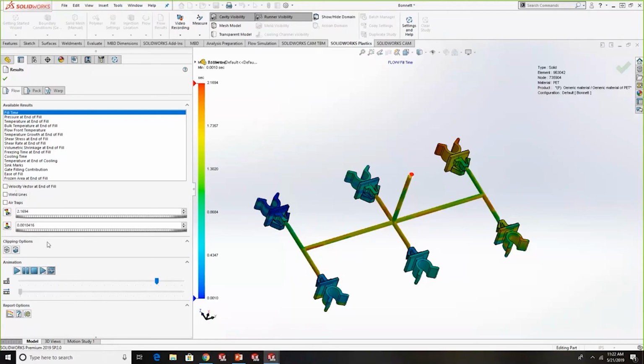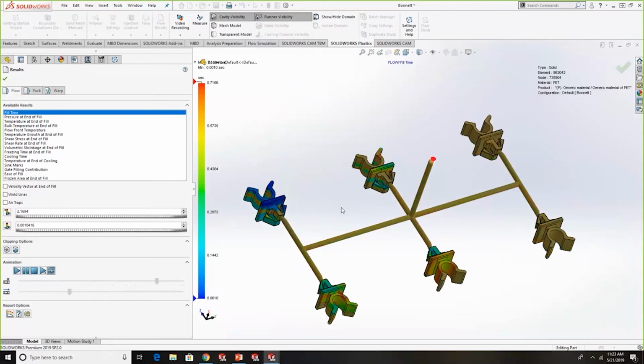One thing I want to show right now is if I hit play, you can see how these runners aren't filling up simultaneously. These 2 over here are not balanced. What's happening is that with this runner system, we just assumed a standard overall runner diameter, but these are not diameters that are conducive to a balanced flow.